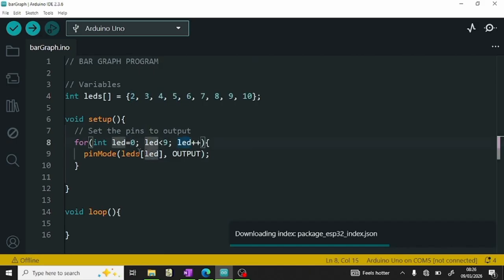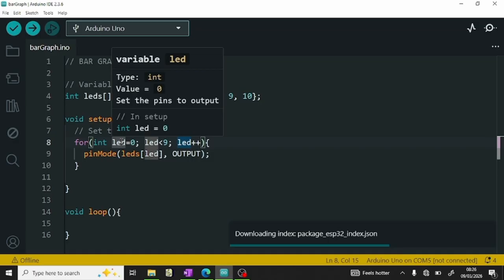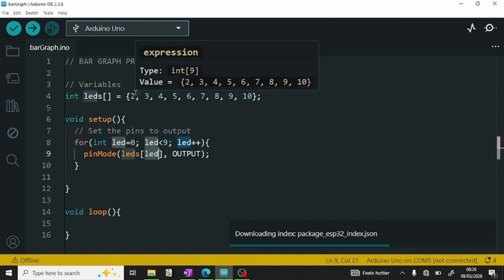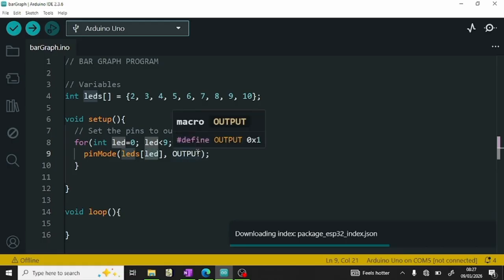Now you know this loop is going from where? 0. So at the first loop, the first iteration, or let me say the first count, LED is what? 0. And 0 is the index of what? The first element. Meaning, this first count we are setting what's in the first element? Pin 2. We are setting this pin 2 to what? Output. Is that clear?